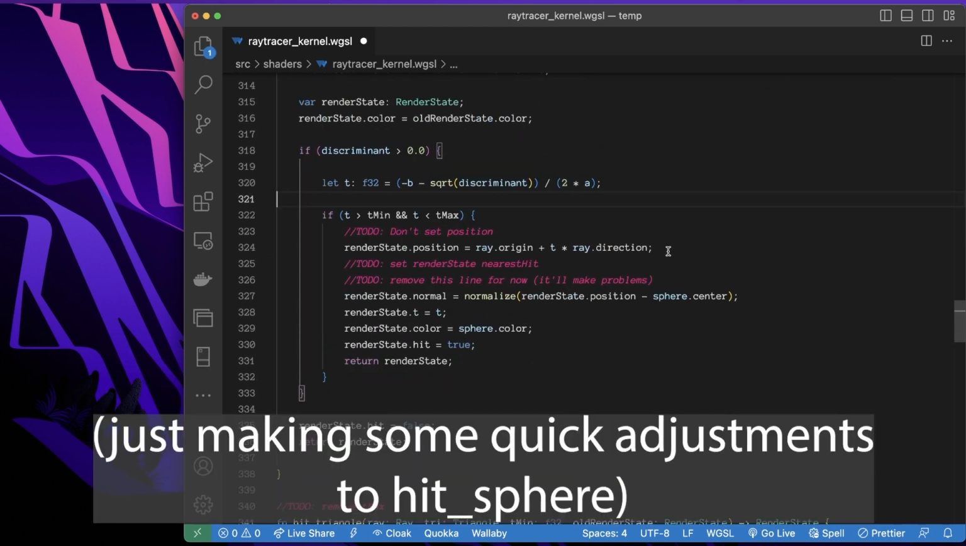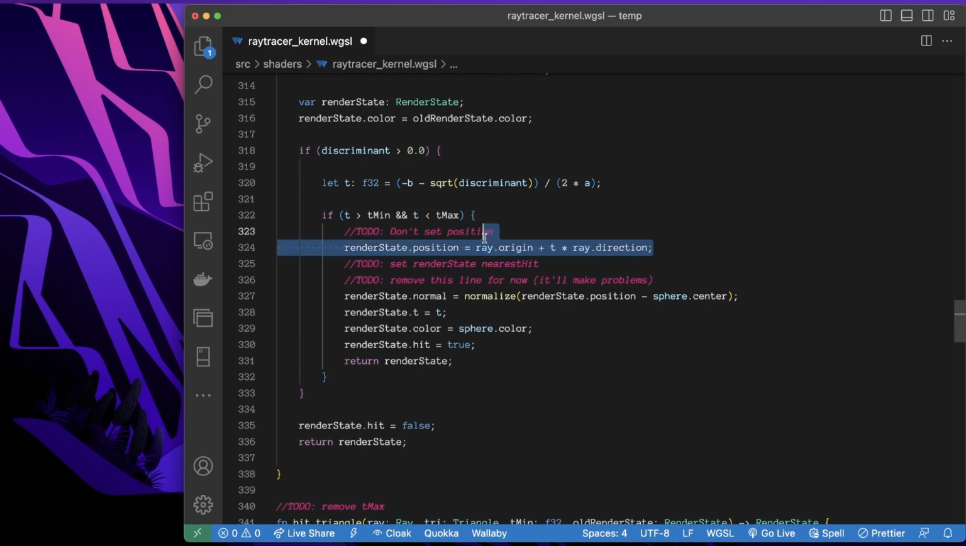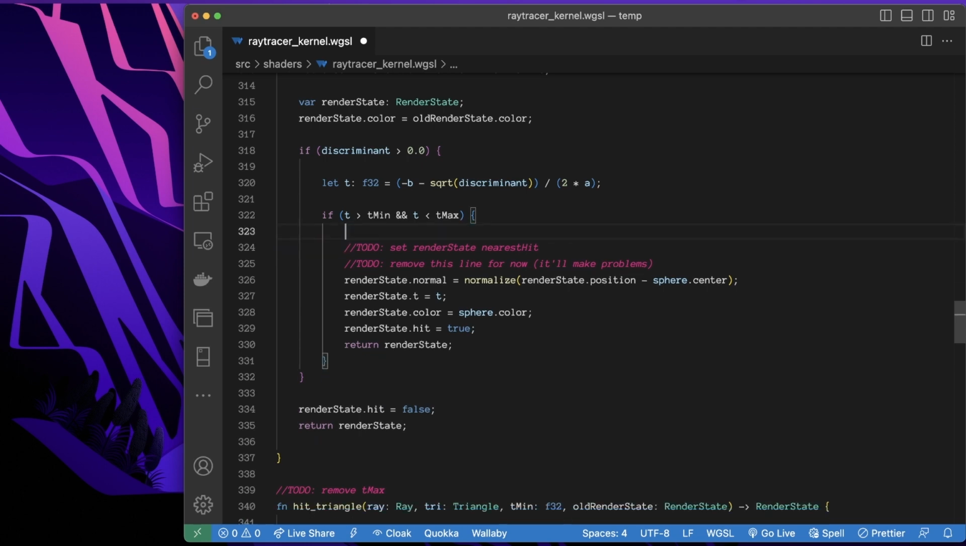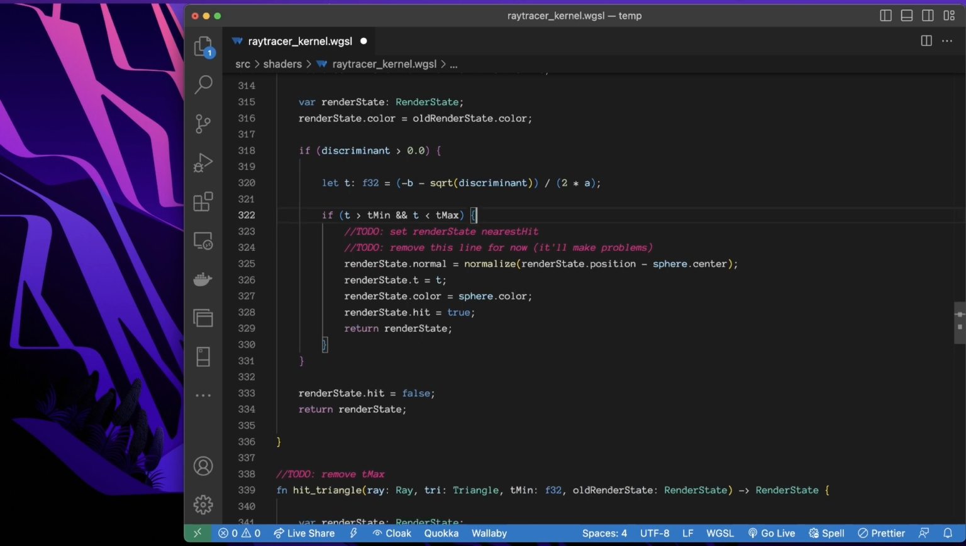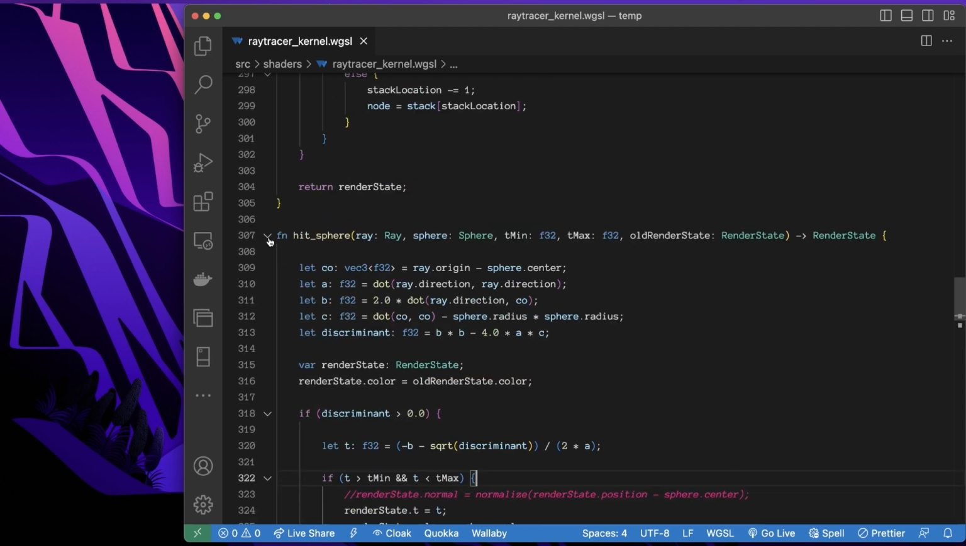But we will need to get rid of, okay, I'm derailing myself because we removed position from the render state struct. We will need to not set that. And then down here, this line now won't work, so we can just comment that out. Maybe we'll look at that later. But yeah, so we can leave that.